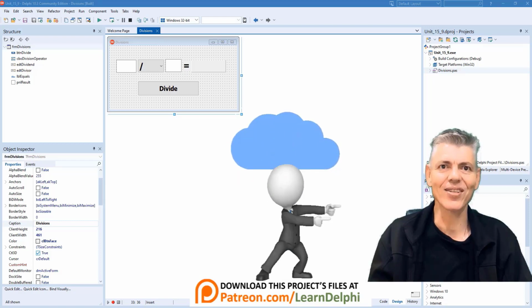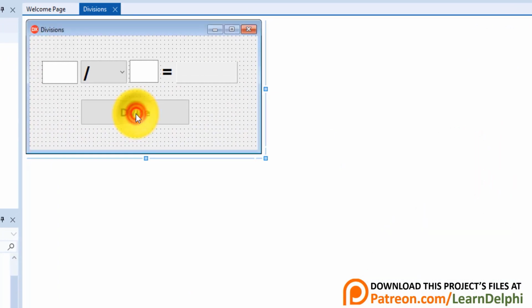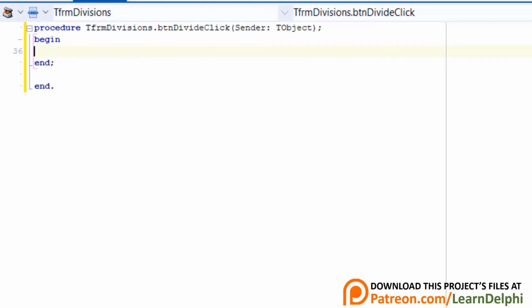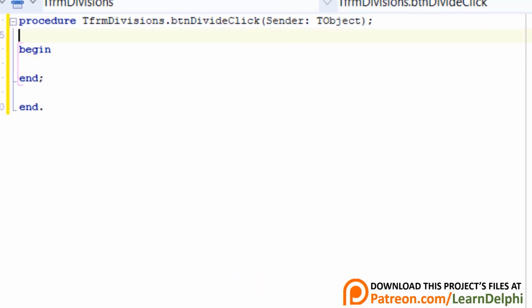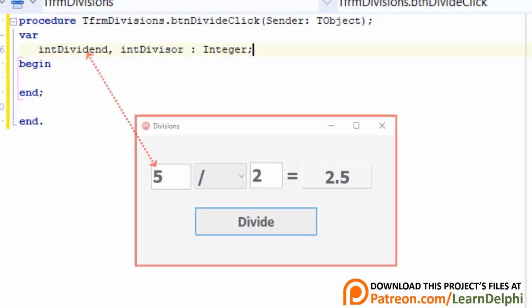If you downloaded the starter files, open it in Delphi and let's get our hands dirty in the code. Start by double-clicking the divide button. Go above begin, type var, press enter, type intDividend, comma, intDivisor as integer. intDividend will store the number on the left side of the division operator, and intDivisor will store the number on the right side of the operator.